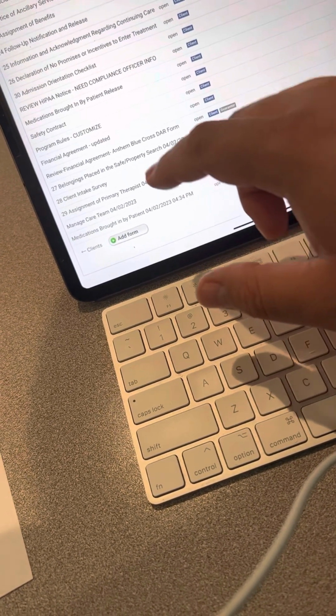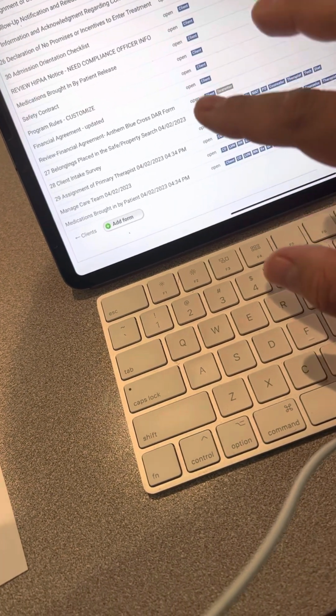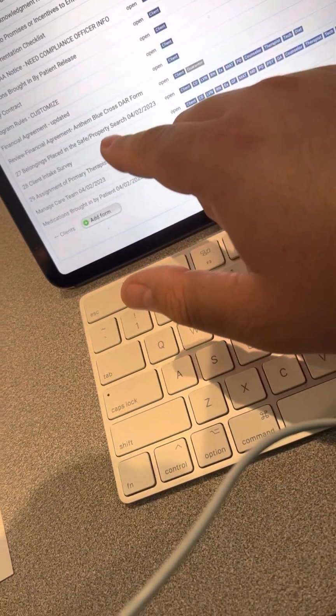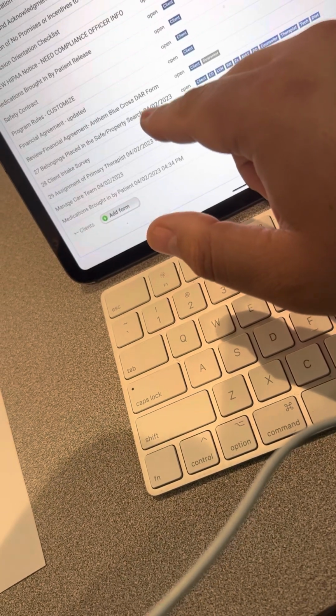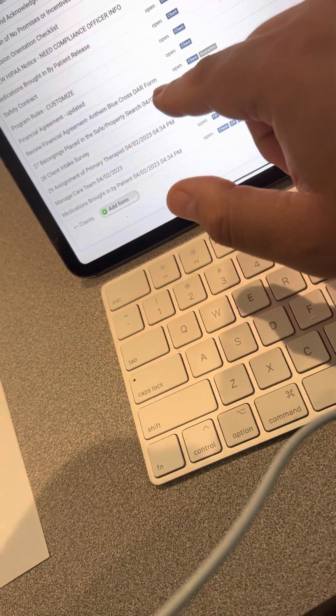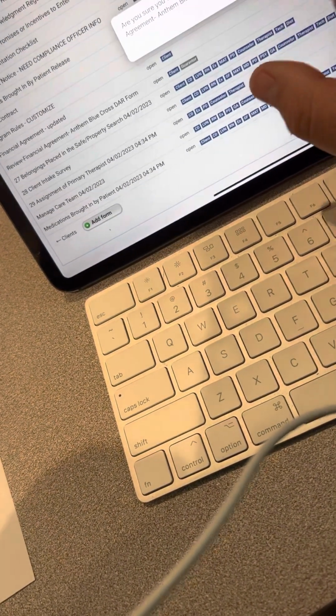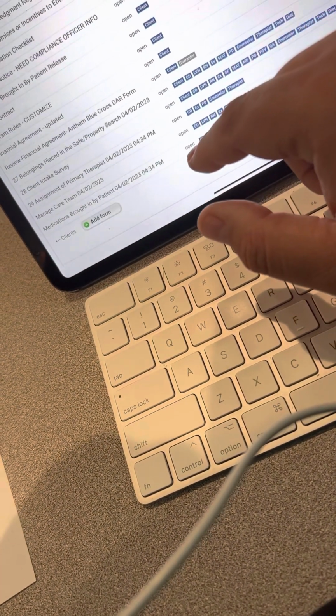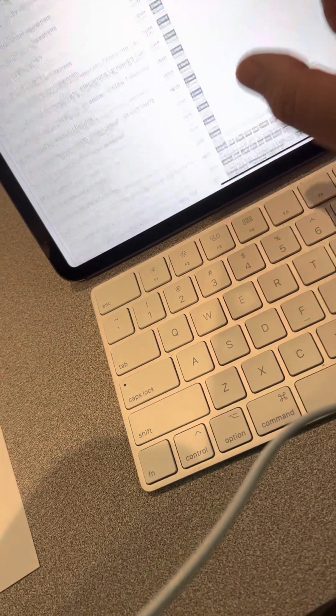And then there's a certain one you'll have to hold off on having the client sign, which is the belongings placed in the safe and property search, because that you'll do after you do the intake. See, I forgot to get rid of the Anthem Blue Cross one, so I'm going to delete that now. We're going back to the property search, like I said.